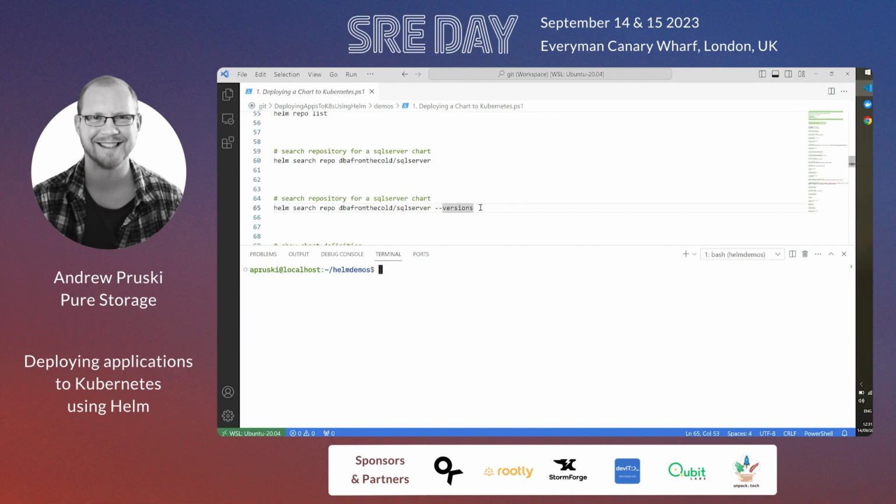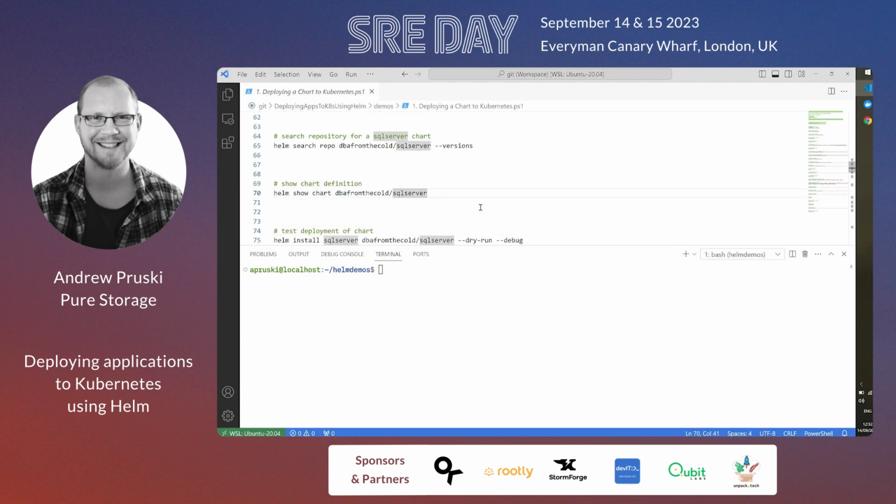Okay, so we've got a repo. We've searched for our chart. We can now go and have a look at installing. We can pull out some information about our chart. It gives us some metadata: an API version, app version, the description, a name, type, version, all that cool jazz.